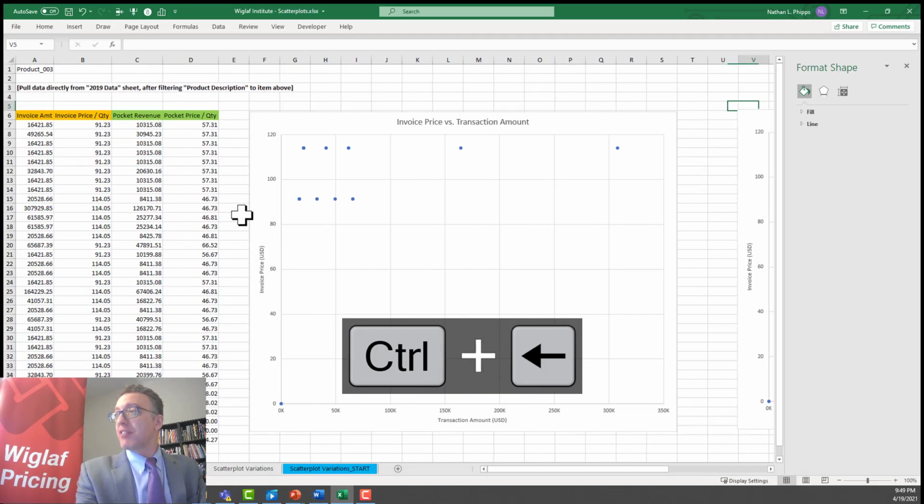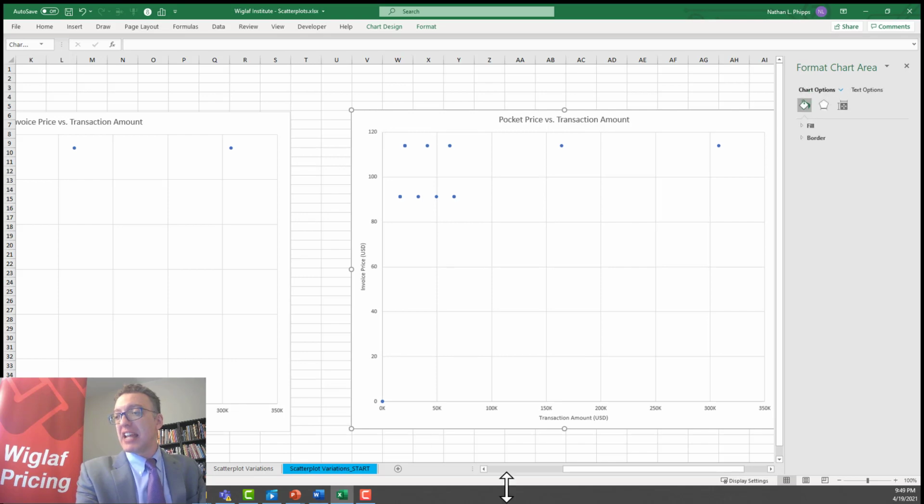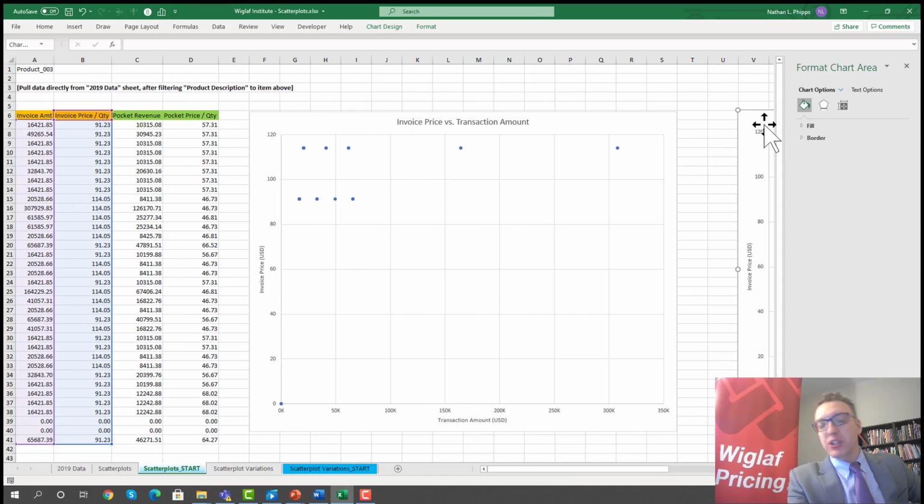When you have the second chart highlighted, that will show you where on the sheet it's pulling in your data. So with your second chart highlighted, scroll back over here to the left. You can see it's bringing in the invoice amount versus the invoice price. Now keep in mind that this invoice amount here in column A, that is our transaction amount as well. So for the second chart, we just want to substitute the pocket price in instead of the invoice price. So you can simply take this and drag it over to the data set that you want.